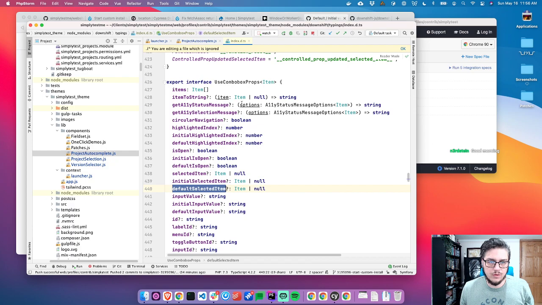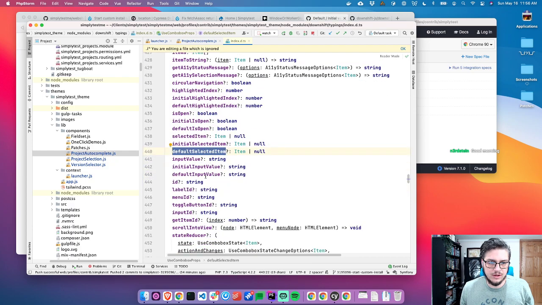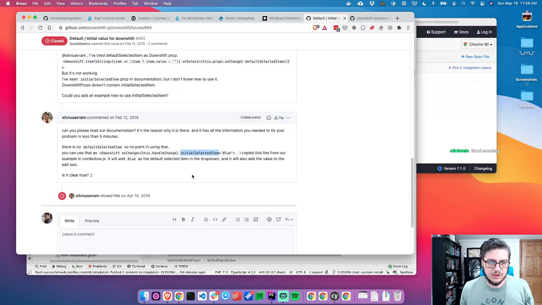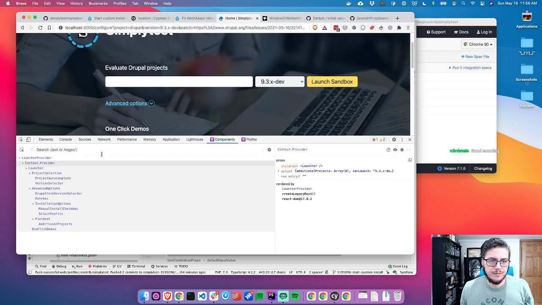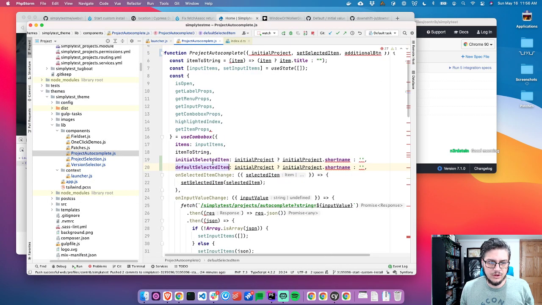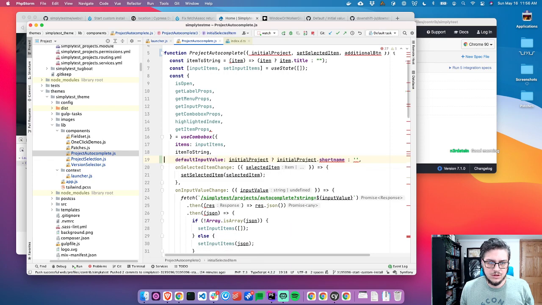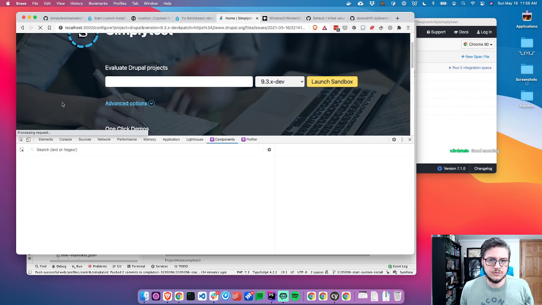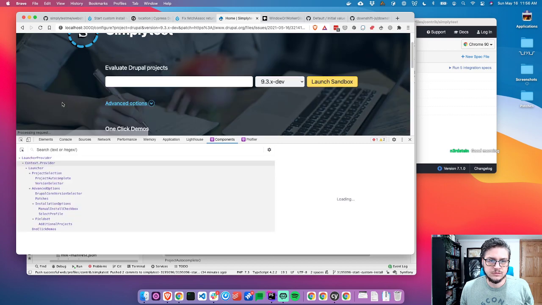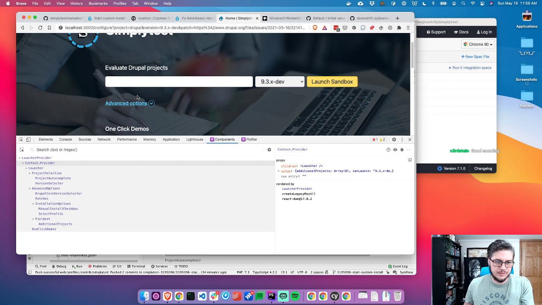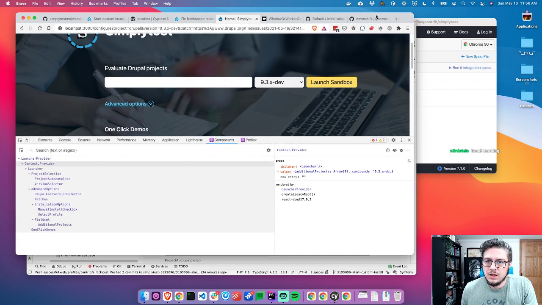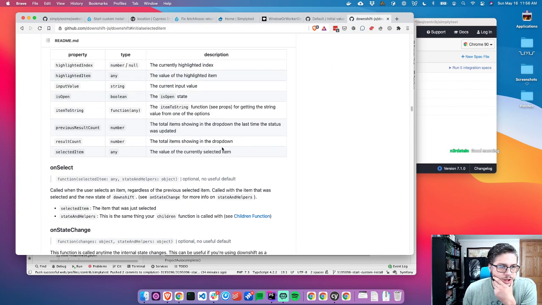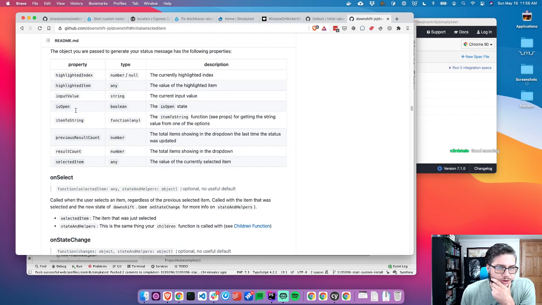It's right here. How can you say there's not, when it's default input value? Maybe that's what I need. Default input value. It's still not it. Item.toString.